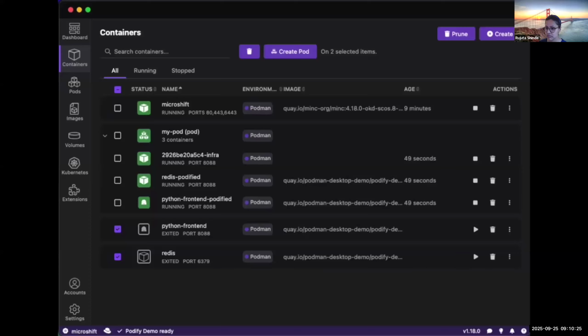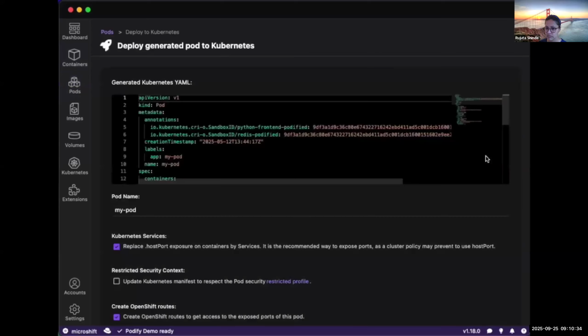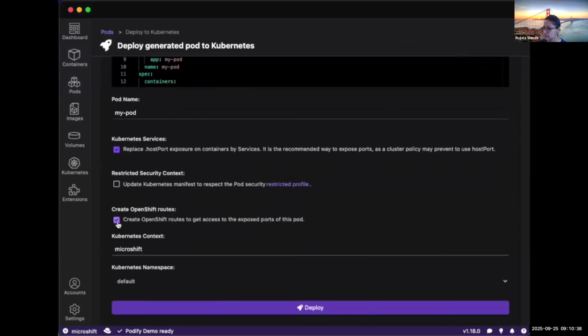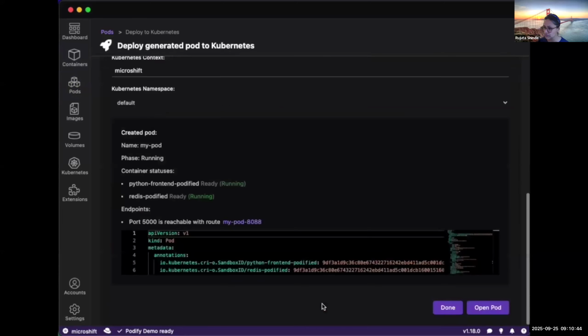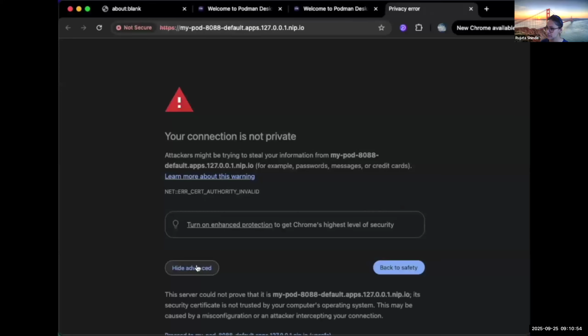Now I want to deploy this pod to my Microshift cluster. To do this, I use the Deploy to Kubernetes feature in Podman Desktop. I make sure the Create OpenShift Routes option is checked. This will automatically create a route for the front-end container. Once the pod is deployed, I click on the newly created route and can successfully connect to the front end. I just need to skip the certificate warning, since it's using a self-signed certificate.